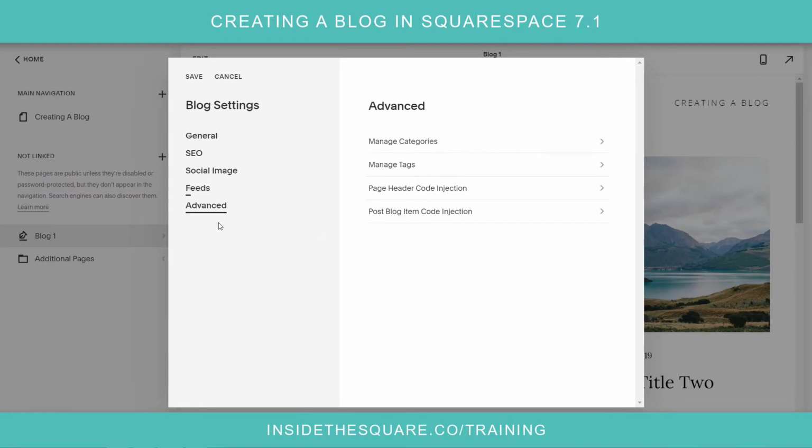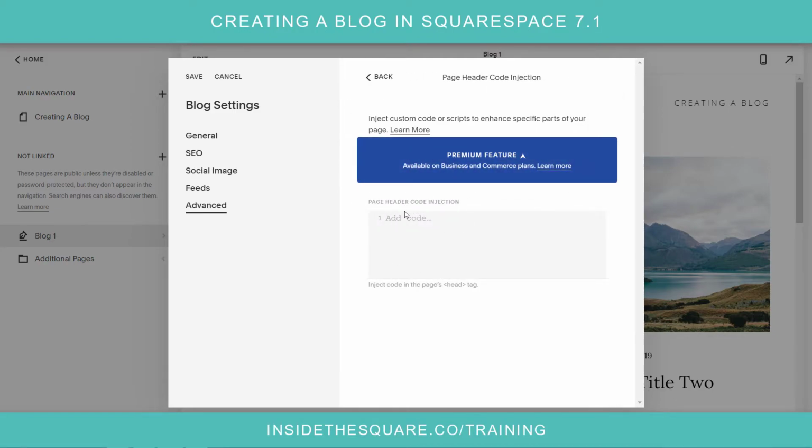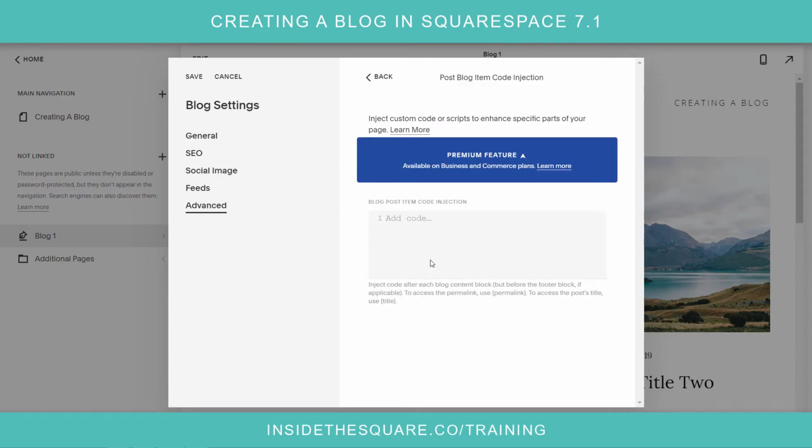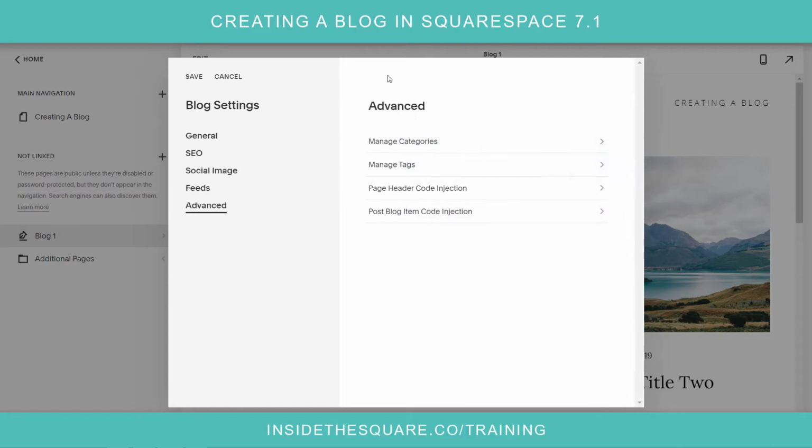And then last but not least, we have Advanced. This is where you can manage your categories, your tags, and if you like to play around with custom code like I do, this is where you add your page header code injection for adding a unique code to style just that individual blog on your site or individual blog posts within this particular blog. This is where you can add your page header code injection.